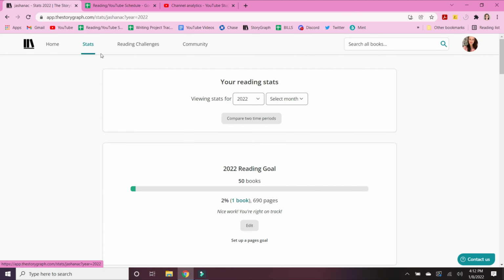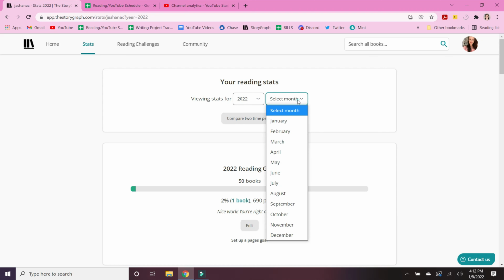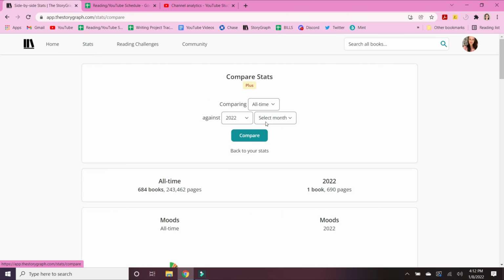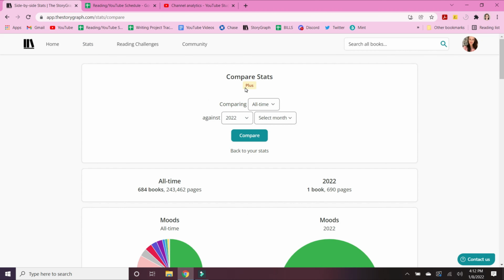Stats, like I said, are right up here. You can view stats for various years and then the entire year or specific months. I think this is a plus feature where I can compare 2 time periods. Yeah, it is. So I can compare something against something else.